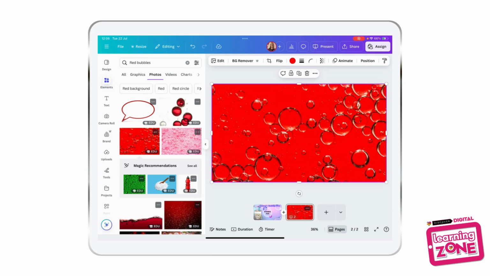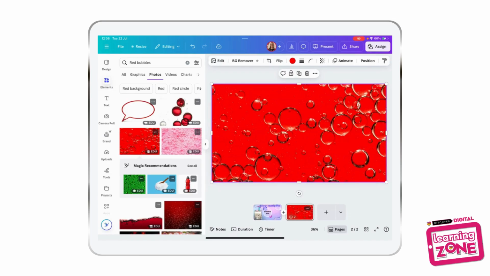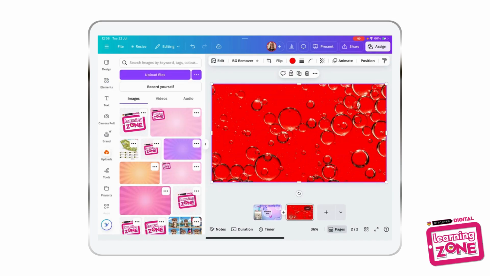So what I want to do now is I want to upload a picture. So down the left hand side of the screen, I'm going to come to my little uploads button, which looks like a little cloud with an arrow. And I'm going to tap on here, and I'm going to choose upload files.